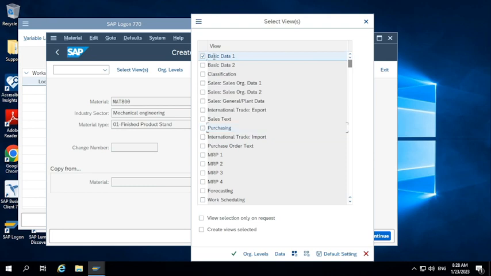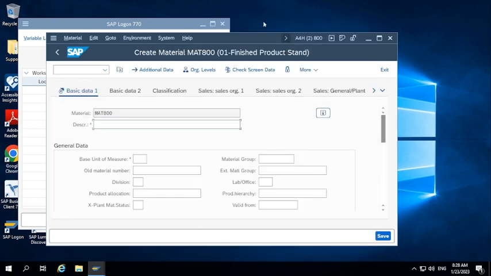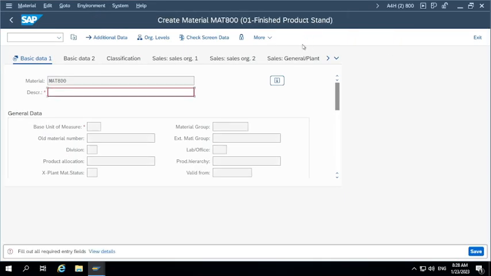For now, I'll just select basic data. Click on continue. What you need to enter here? We need to enter the material description. In which language is this description going to be maintained in the text table? Whatever I am entering here, in which language is it going to be maintained?